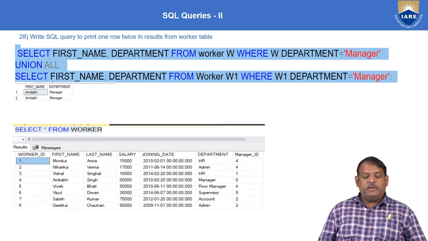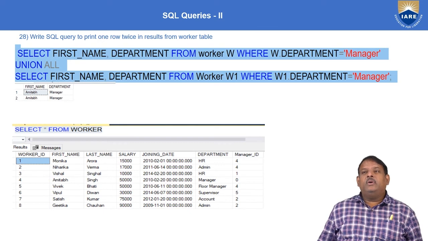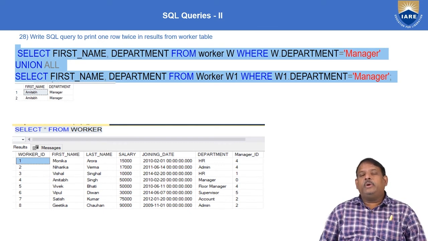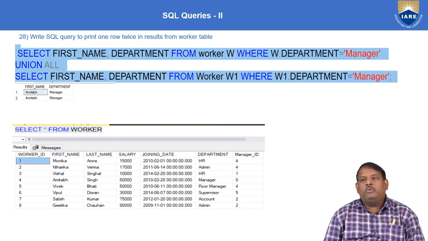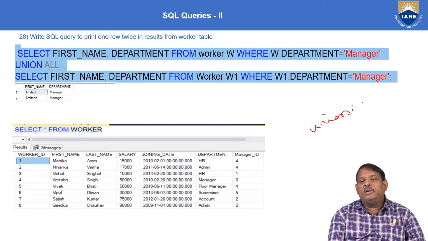The last question. Okay, last question: how to print one row twice in a result set from the workers table. Now, what is the union clause? The union clause is used to combine two result sets.